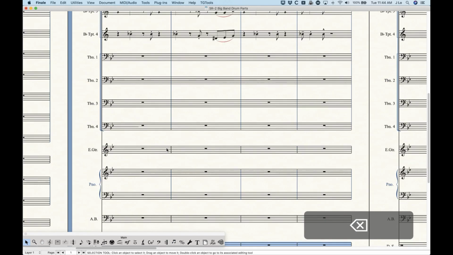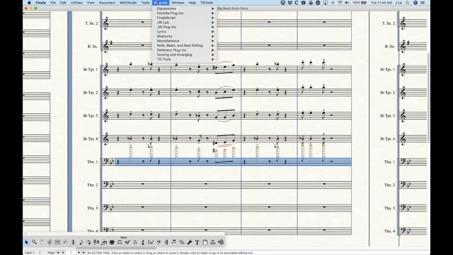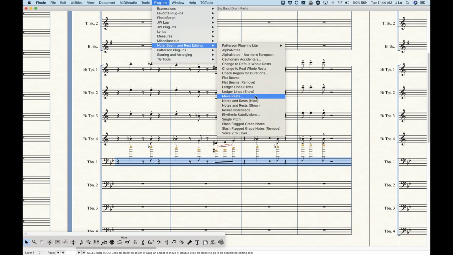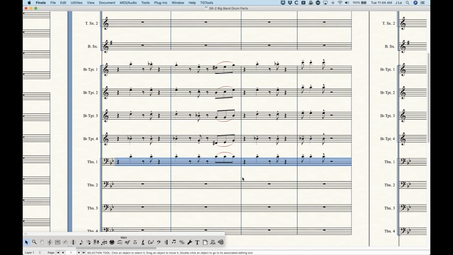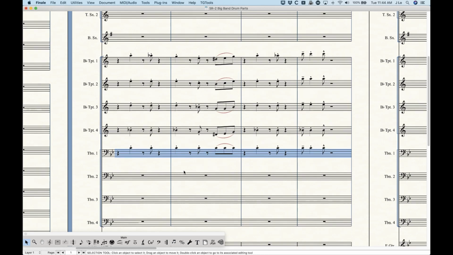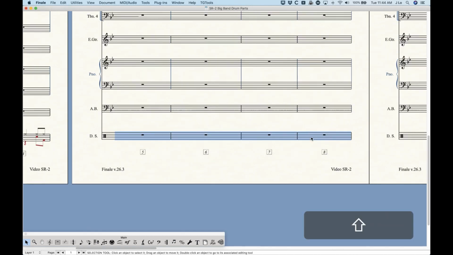Now, there's a slightly slicker way to do this, which I'm going to show you. Instead of copying directly into the drum set part, what I could do is copy this into an empty line here, just this trombone line here, and use the plugin in the Note Beam and Rest editing called Single Pitch. Now what this will do is change all of the pitches in this selection to one single pitch, and it doesn't matter which pitch, C4 is fine. And you'll see that now we have that rhythm all in one pitch. From here we can copy that and paste it into the drum set part.